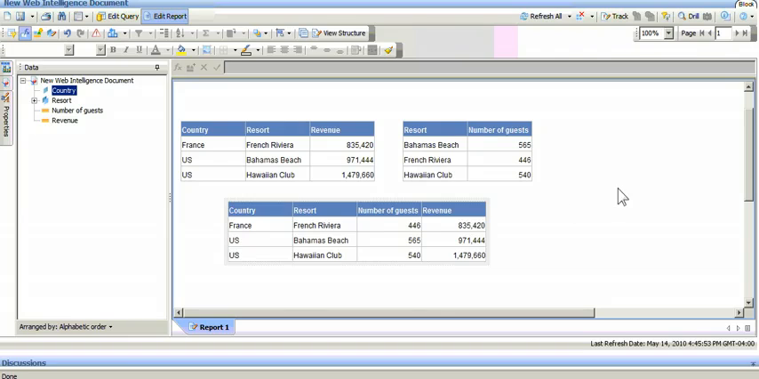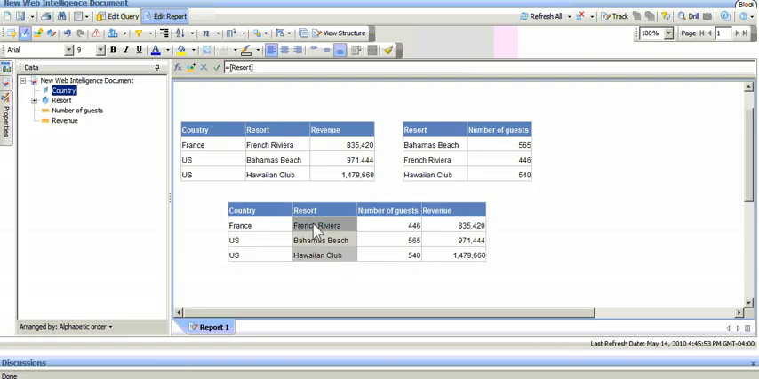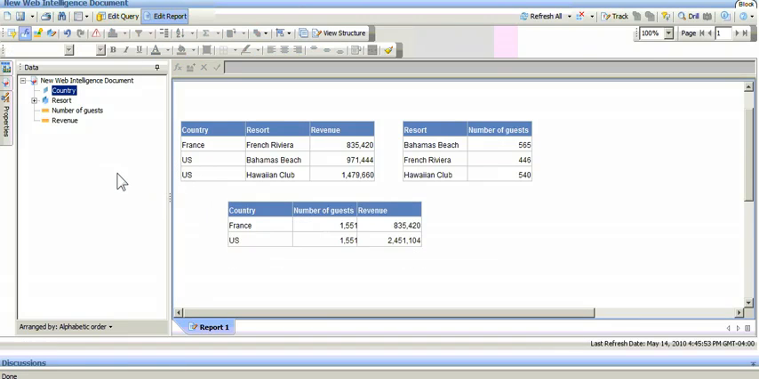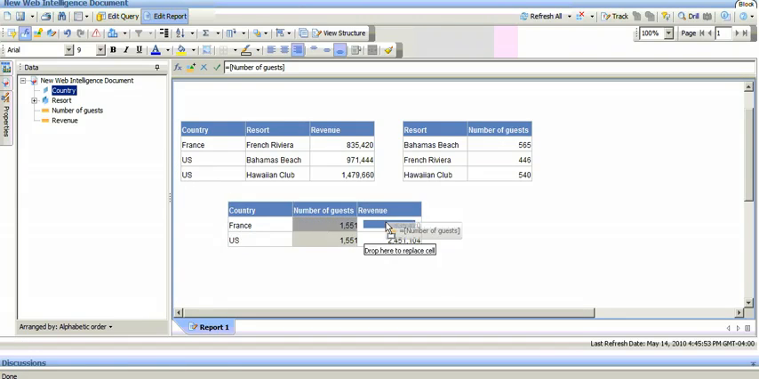So let me create one more problem here. Resort is the common dimension in both the data providers, right? So if I remove the resort from here, you can see here, now the number of guests is repeating. Revenue is fine. Number of guests is not. Now I have created a problem.